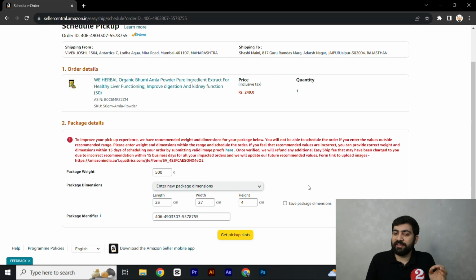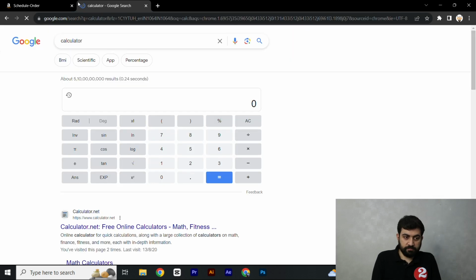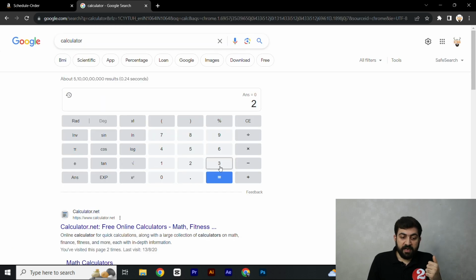I think you are confused. How 2500? I will tell you. Open calculator. All the three dimensions which you enter, length, breadth and height, multiplied should be less than 2500. For example, I have written length 23, width 27 and height 4. So here I will write 23 into 27 into 4, which is less than 2500.